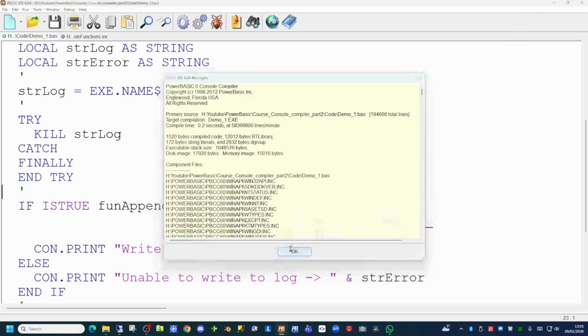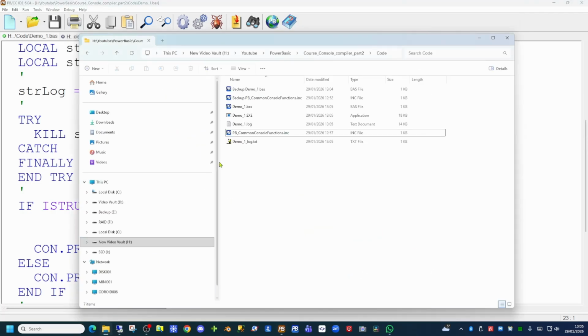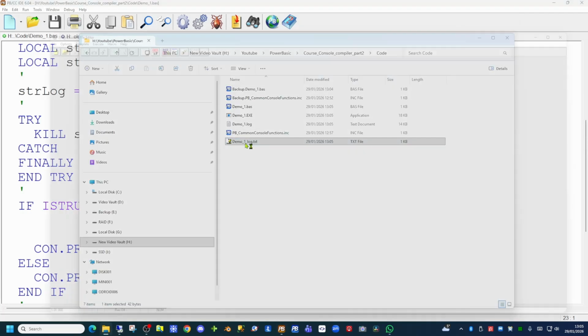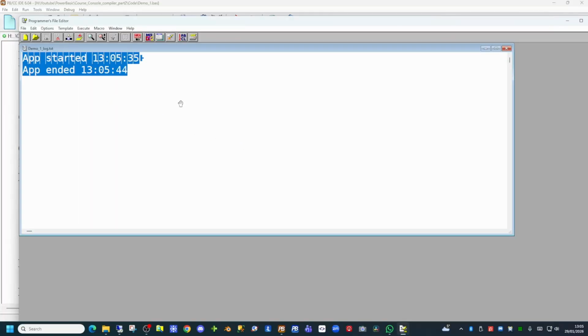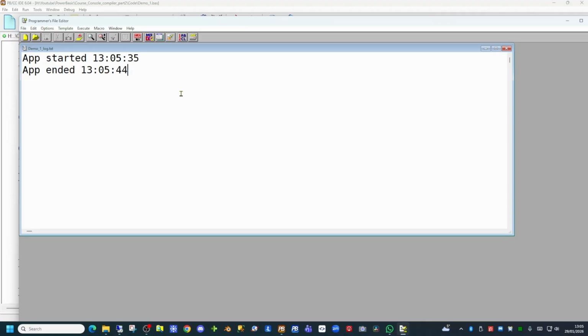Once the application completes and we have a look in our folder, we can see there's our demo log, and the demo log no longer has the previous 2 runs of data within it. It only has what we've just run a moment ago. So if you wish to overwrite the log every time the application runs, this is the easy way to do it.